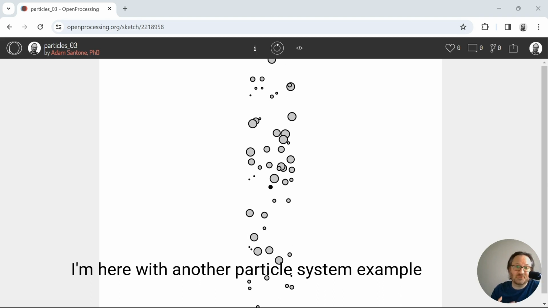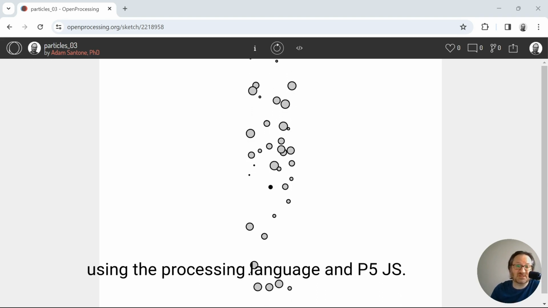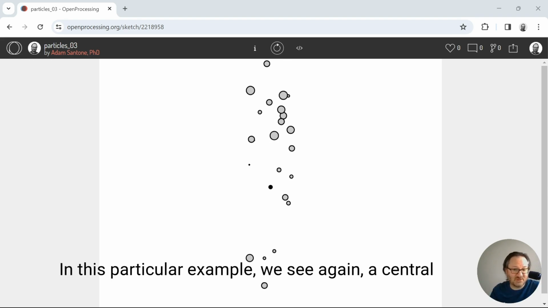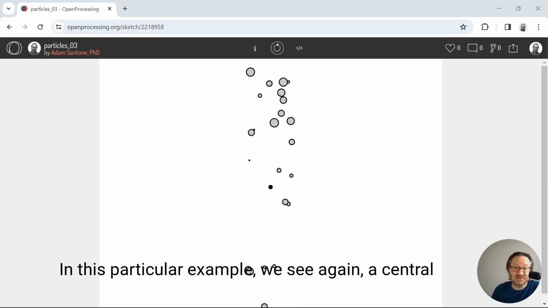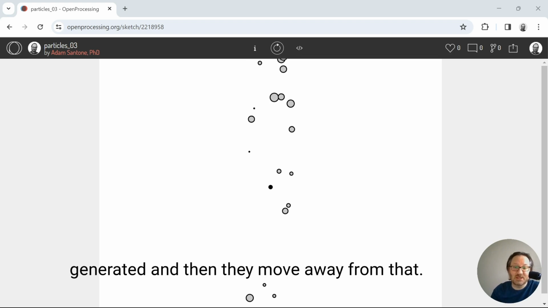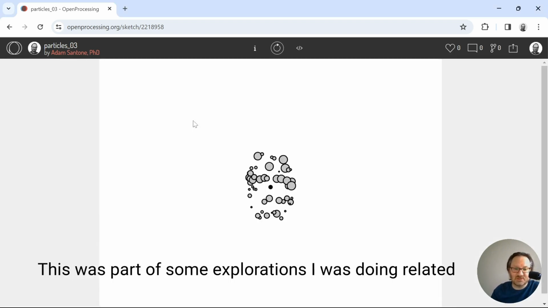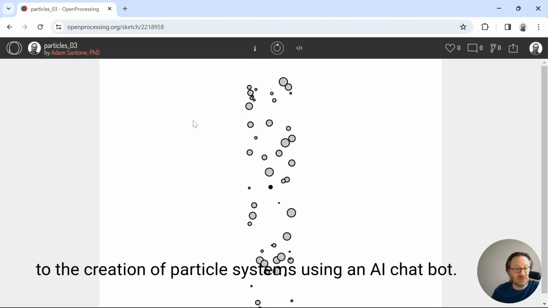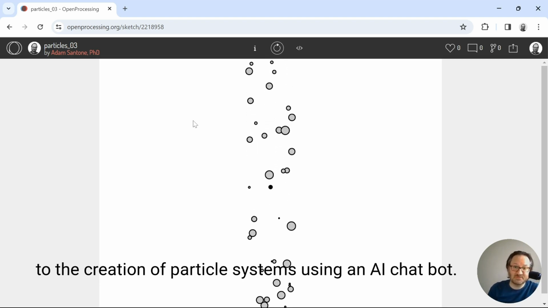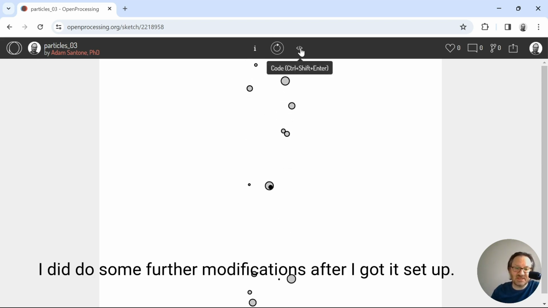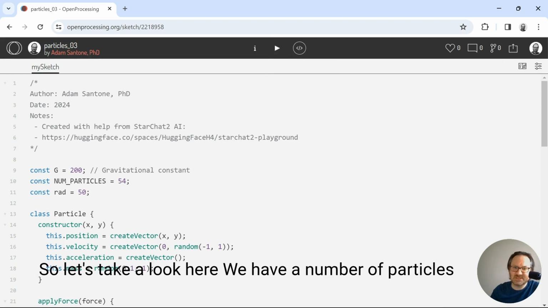I'm here with another particle system example using the Processing language and P5.js. In this particular example, we see, again, a central pivot, and then we see some particles that are generated, and then they move away from that. This was part of some explorations I was doing related to the creation of particle systems using an AI chatbot. I did do some further modifications after I got it set up. So let's take a look.